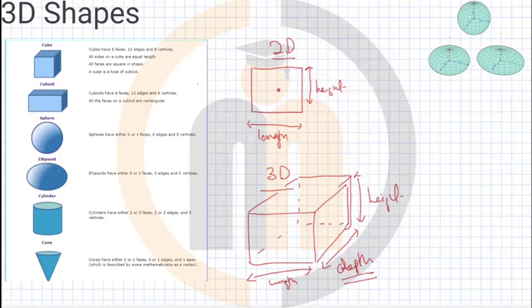all square. Now a cuboid is a similar thing to a cube, except it has rectangular faces. So you can see in the image here, this is a rectangle, this is another shape, might be another rectangle. Okay, so that's a cuboid.